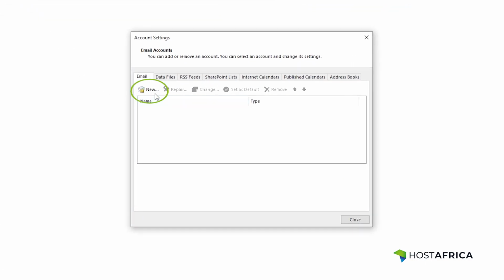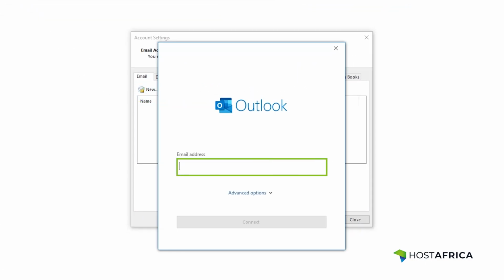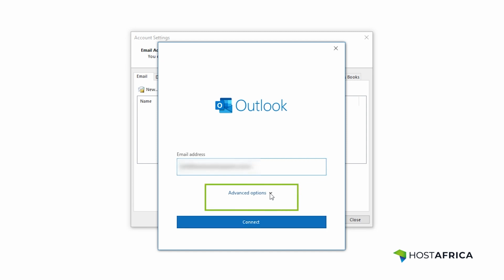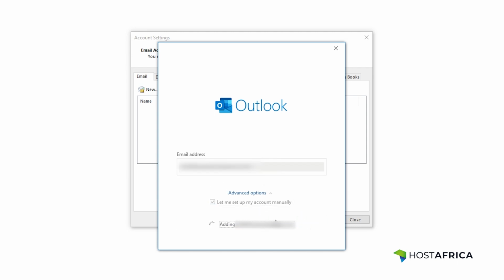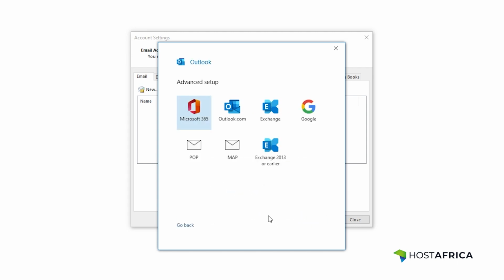Click on New to add your email account. Then enter your email address. Click on Advanced Options, then tick the box, Let me set up my account manually. Then click on Connect. After clicking on Connect under the Advanced tab, click on IMAP.